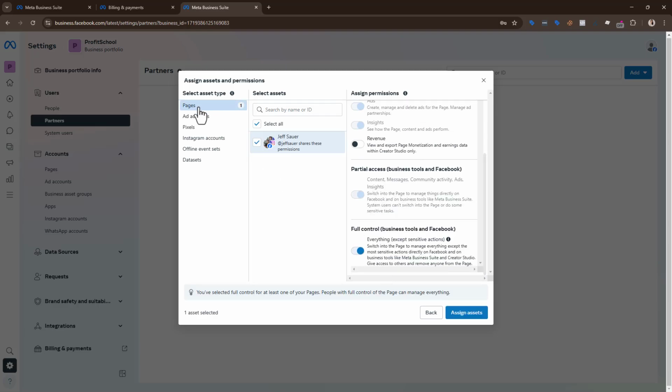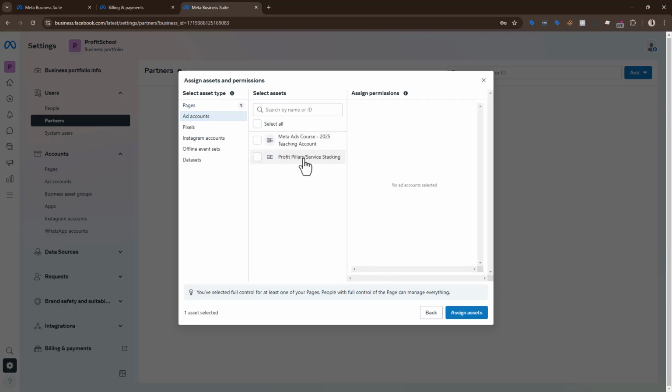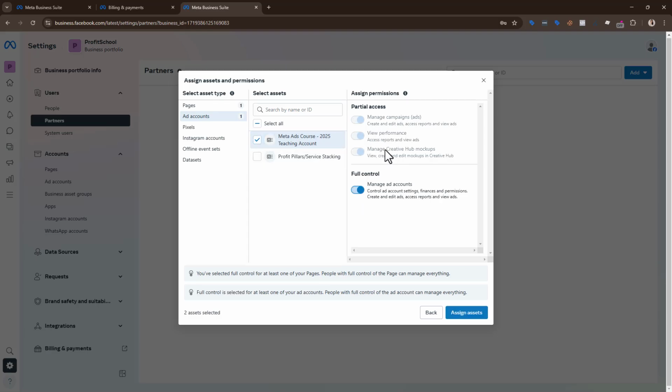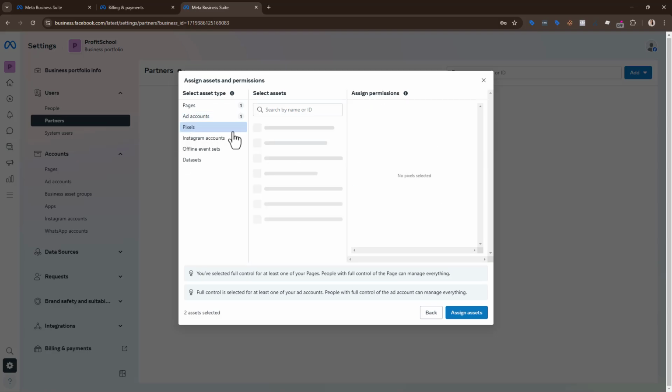Okay. And then ad accounts. So I'm not going to give him access to this one. I'm going to give him access to the new one, and I'm going to give him full access to the ad account, right? But then you can also pick and choose. You can be like, I want him to manage campaigns. I want him to see performance. I don't want him to do Creative Hub, right? Pick and choose.